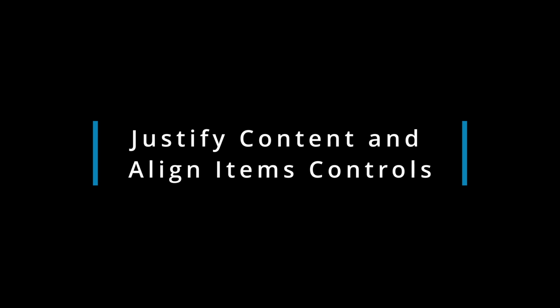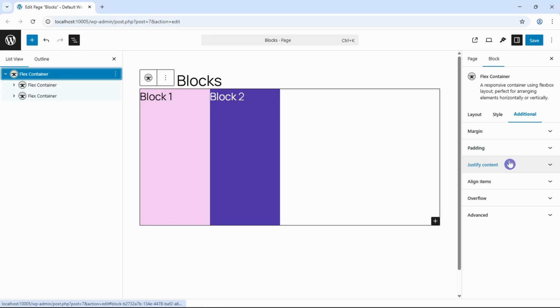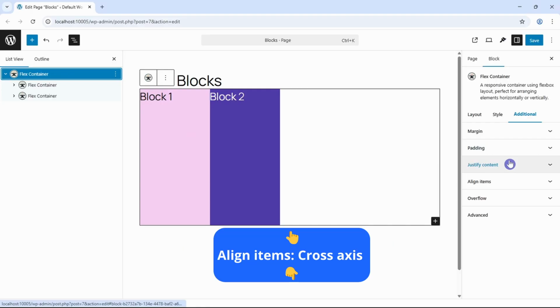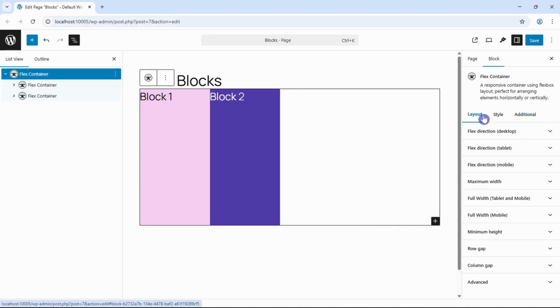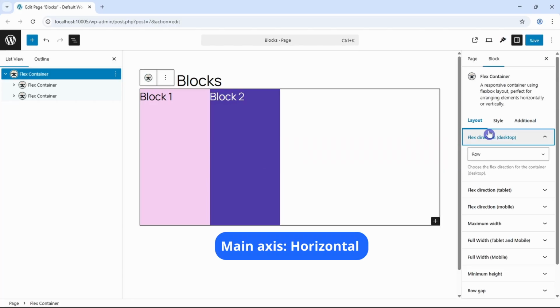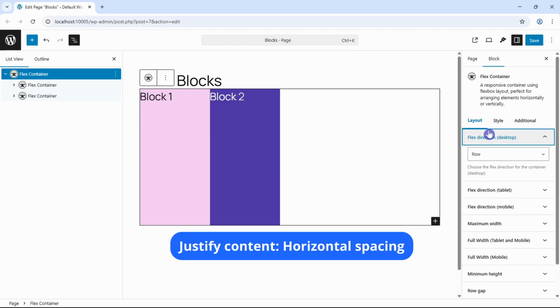Justify content and align items controls. The justify content property controls how items are spaced along the main axis, while the align items property controls how items are aligned along the cross axis. In this example, the container's flex direction is set to row. So the main axis is horizontal and the cross axis is vertical. We'll use the justify content property to space the items horizontally and the align items property to align them vertically.